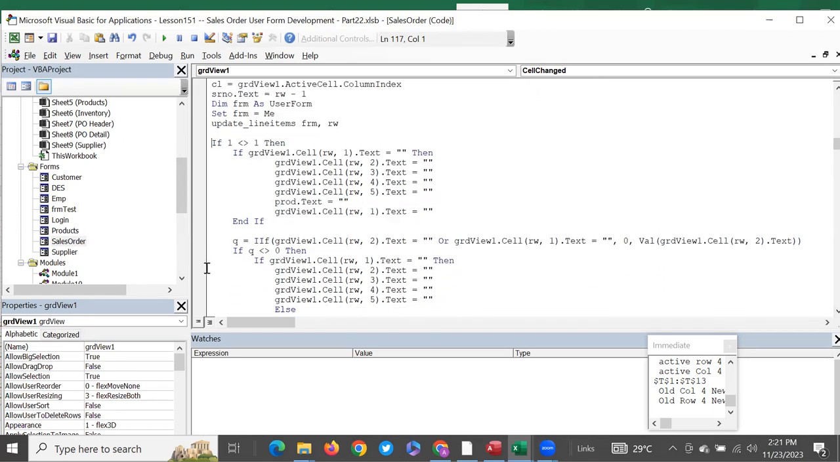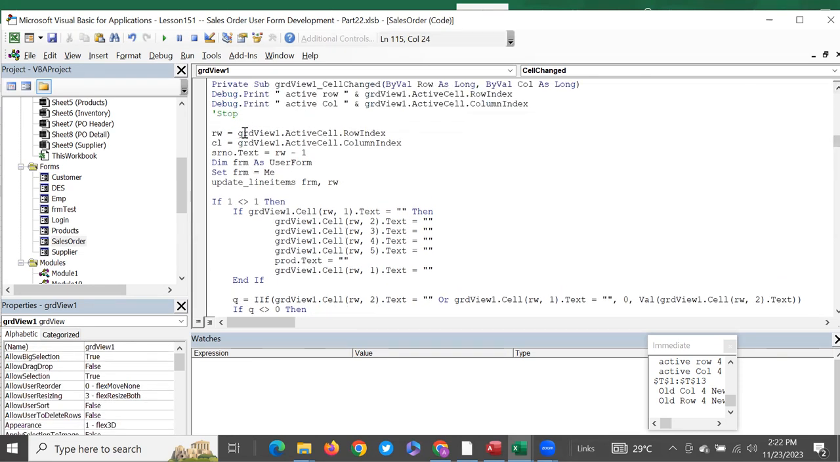It will no longer be executed. And instead of this, we have taken all this to copy to the update line item procedure, a new procedure written. But before doing this, we have to use the FRM as a user form and set it as a me, so that the procedure knows which form you want to refer, right? And then the row number, the element RW, is the row of the grid line which needs to be updated. Okay? So you need only these two things.